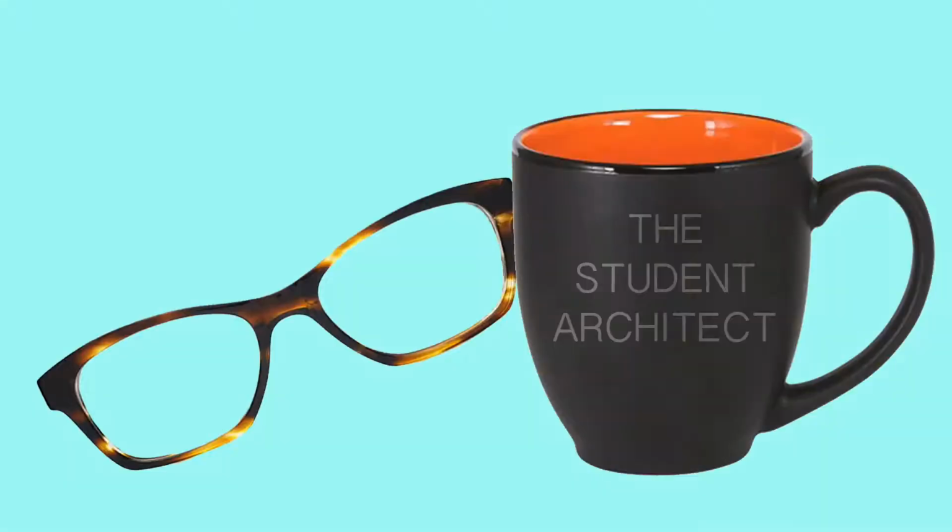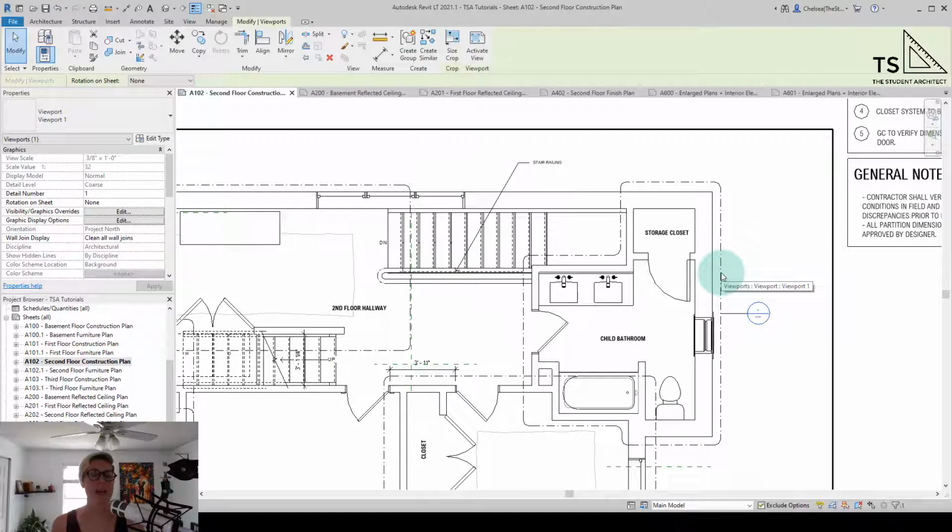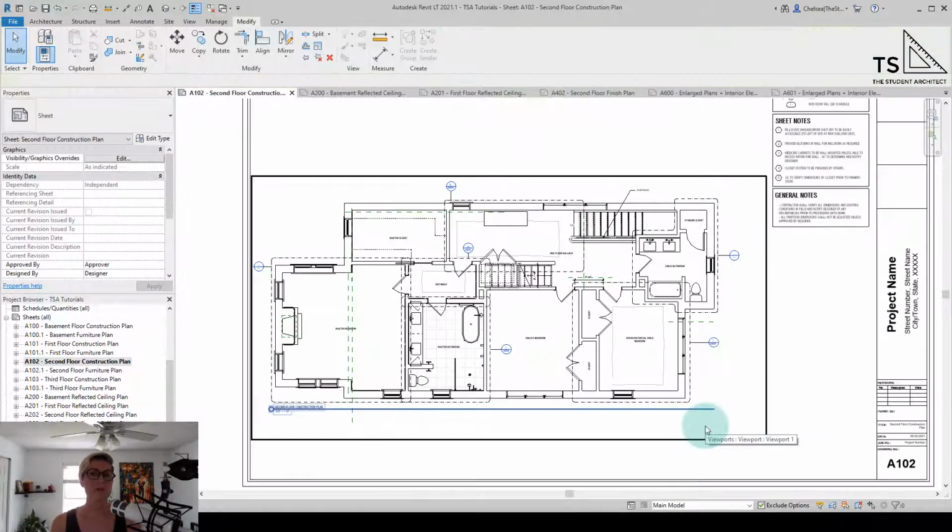So in this video, we're going to look at how to hide unreferenced view tags when you're printing in Revit. So right now we're looking at a floor plan, which is sort of a master plan to show the contractor where these enlarged views are coming from.